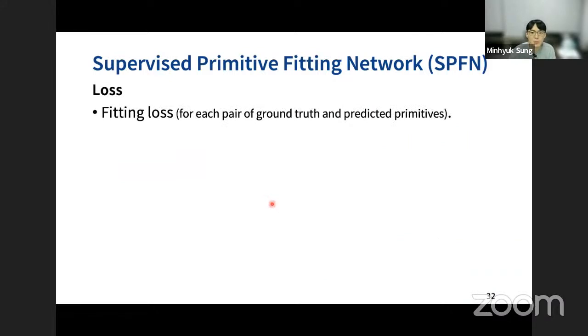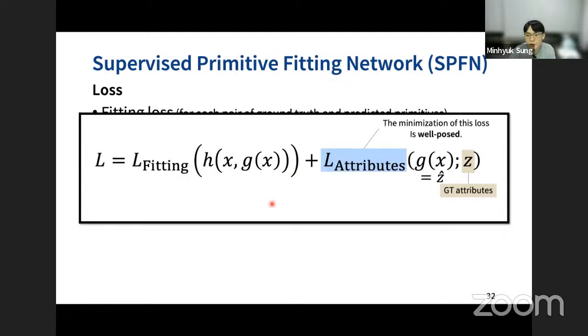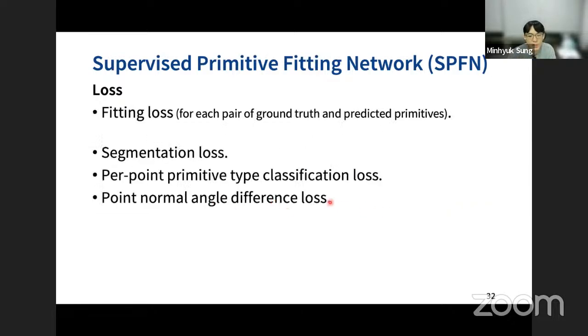For the loss functions, we have the fitting loss, obviously. And as I mentioned before, we have supervised losses for the 3 types of intermediate attributes. This supervision comes from the CAD models that are used to synthesize the input point clouds. So we have 3 more loss functions: the segmentation loss, the type classification loss, and the normal loss. Additionally, we also use one more supervision, which is the axis of some of the primitives, like the cylinders and the cones. We also have extra loss functions for the angle of the axis.